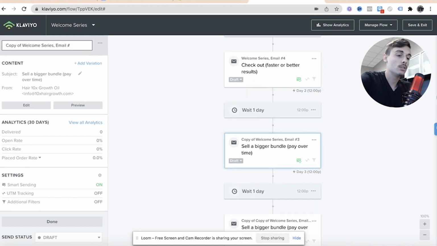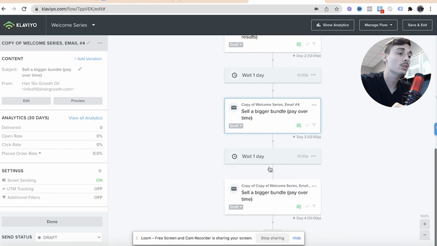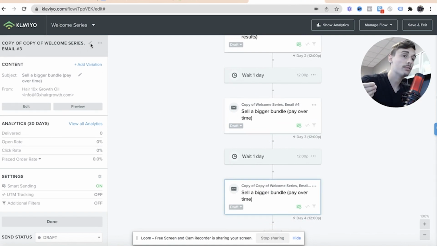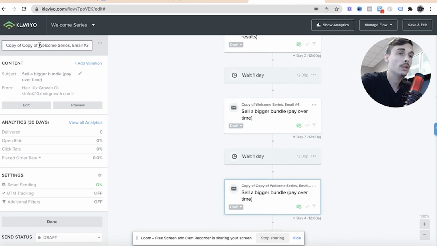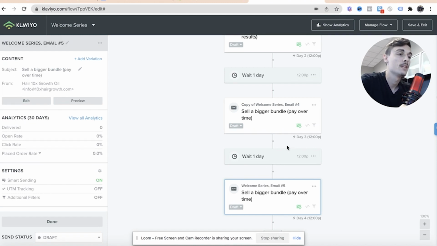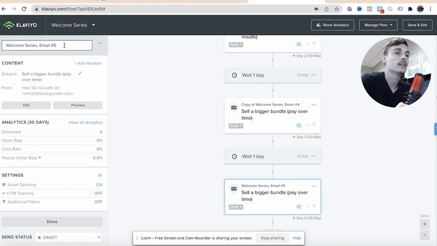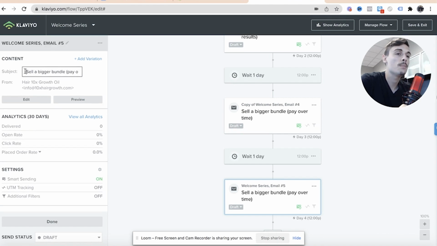Okay. Well, we have this bundle that you didn't grab, that you could grab for X amount off. And you're not really going to spend a lot of money because you can just pay over time. So that's a big thing. Email 4 would be the sell bigger but pay over time. Email 5, I would say this one's going to be bigger discount plus pay over time on bundle.